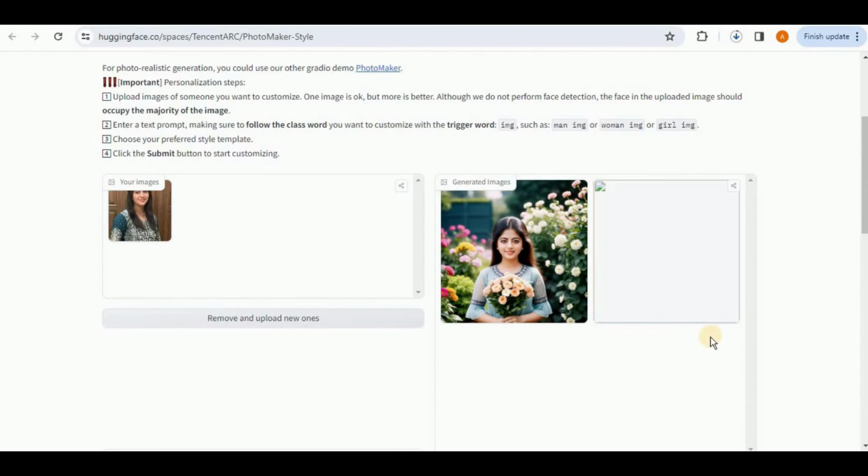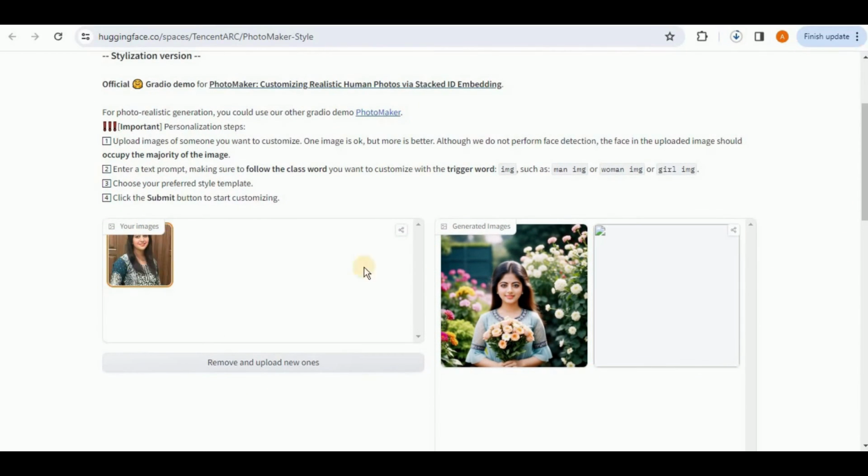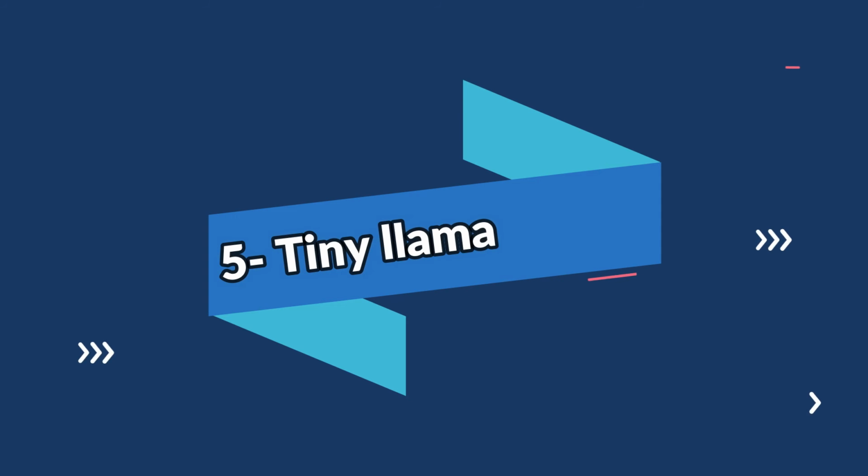Preview of the second image is unavailable, but you can see that here is the image which I uploaded, and here is the image which it has customized using this image as a reference and the prompt which I provided to it. So you can see that it has used the features of this image and generated the image on the prompt which says that a girl which is standing in the garden and holding flowers. So in this way, you can customize any image that you want using the Photo Maker space provided by the Hugging Face.